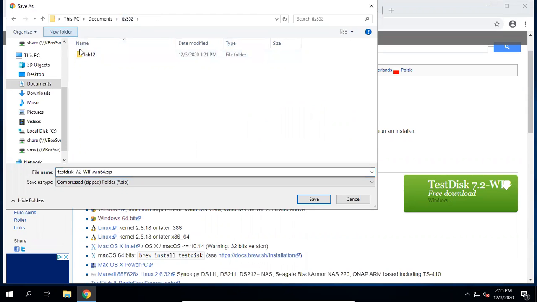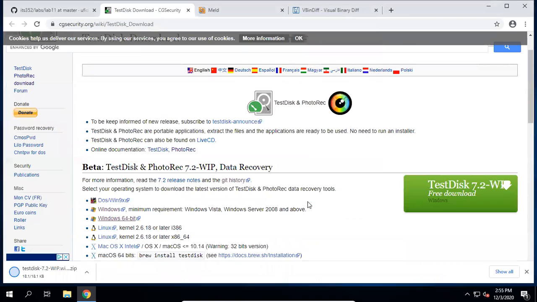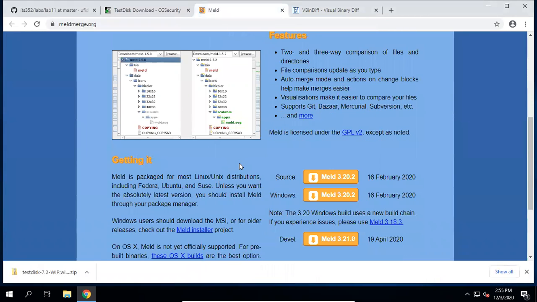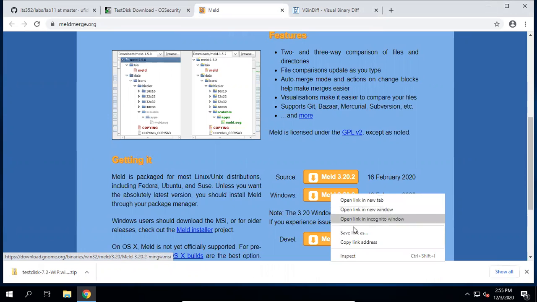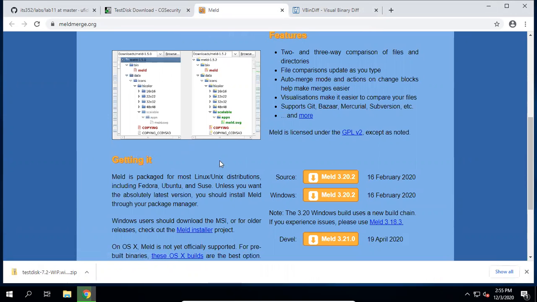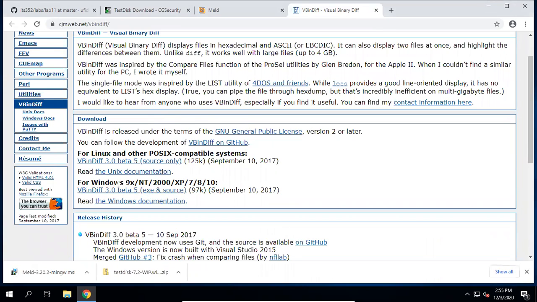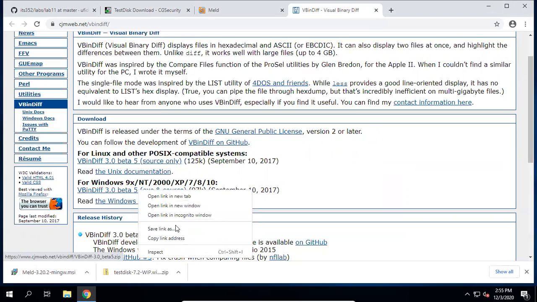I would like to create a folder called Lab11 and save all these downloads. This Meld here, choose Windows, and you can see it doesn't say 64-bit or 32-bit. Just download this one. Save link as. And the last one, WinDiff, on the Windows page, and download this exe and source support Windows tab.